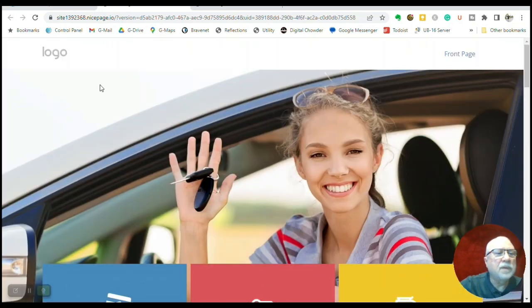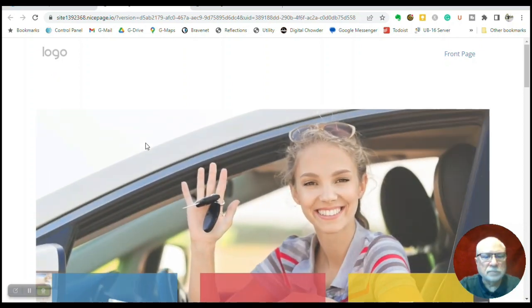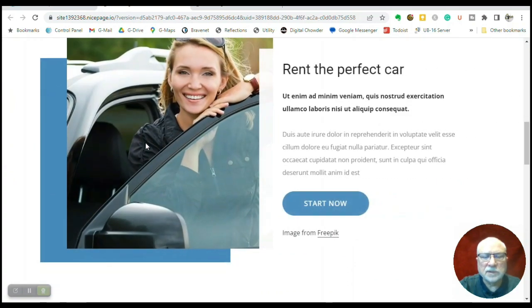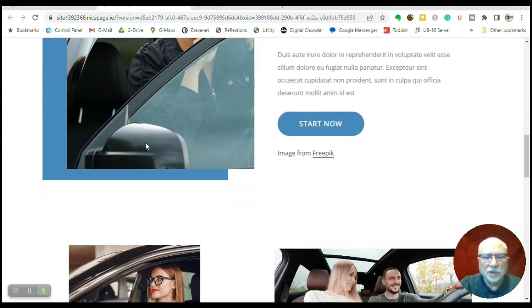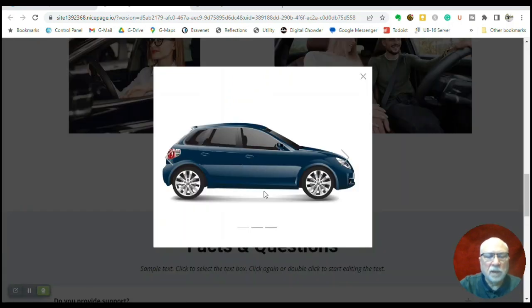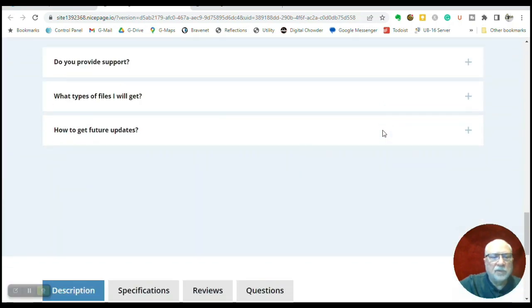When we open it, I'll just do a refresher here, and we see the animation when it first opens. Right there, it comes up with the animation, and the next block has animation as well. And here we have our modal, which is a pop-up. You can use it in a variety of ways, but we made a slideshow out of the pop-up.